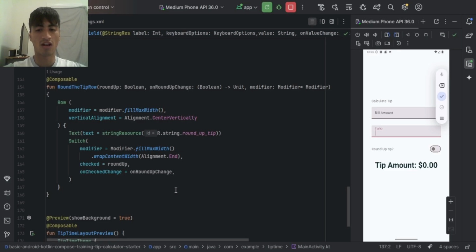The framework handles it. So, putting it all together, first, the user enters a bill amount and percentage. Then the app calculates the tip using a simple formula, as I said before. Then, if round up is on, it rounds up. And then the result is displayed in proper currency format.